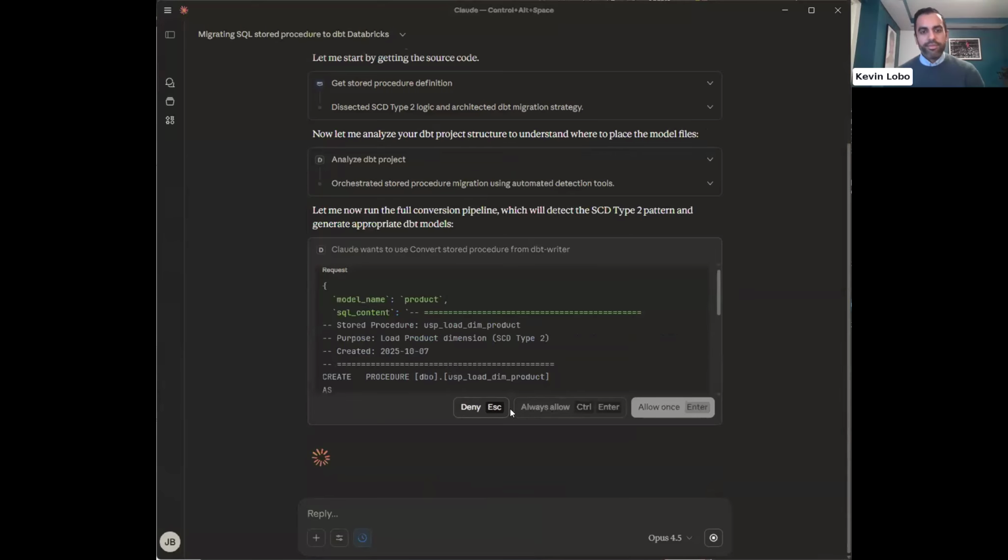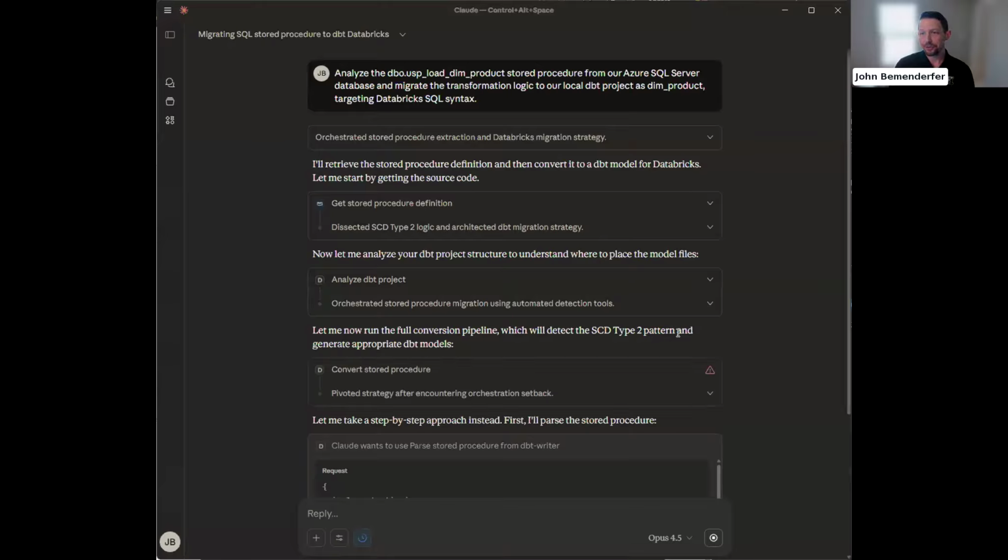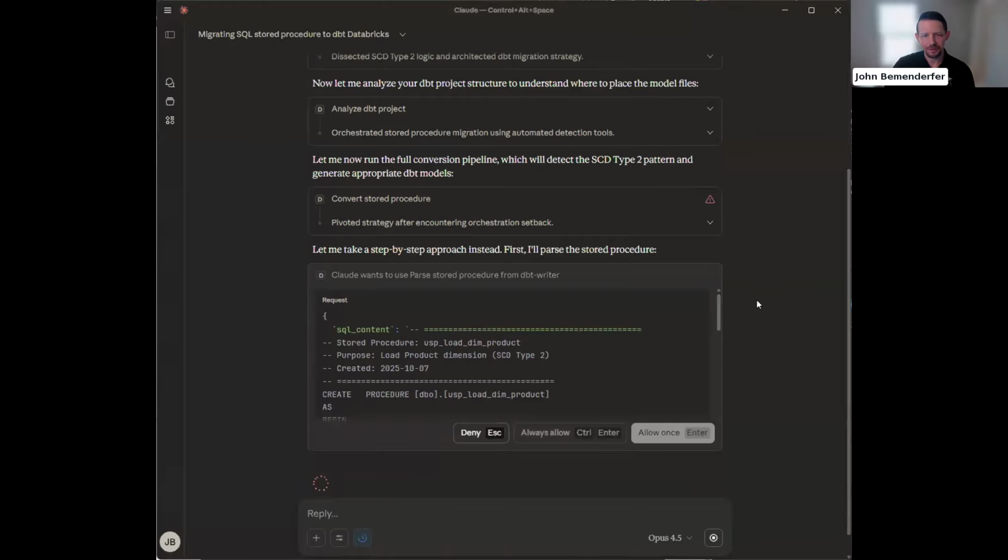Live demos, yes. So it's now going to ask if I want to use a specific writer. It's actually using the tool now that I have in my DBT writer to convert the stored procedure. And when you're using this on these types of clients, it asks for your permission to run something so that it's not running something that you don't want to run. So again, it's asking if it can parse the stored procedure.